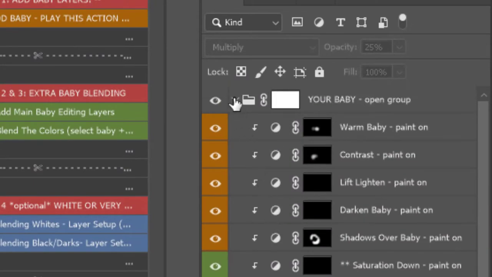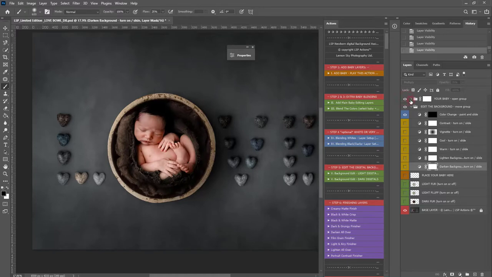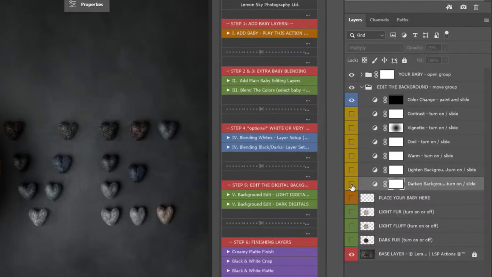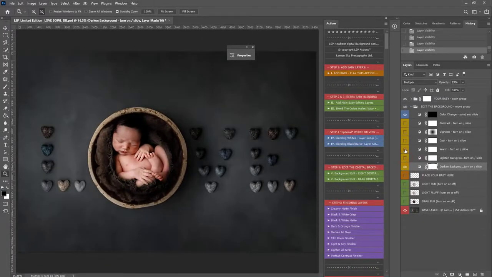I'm going to go ahead and close this group, your baby, just to neaten things up a bit. So there's baby before and after. You can open this at any point and continue editing. Let me just zoom out a little bit. So we have the edit the background layers here. They are all invisible. You can simply turn these on or off depending.